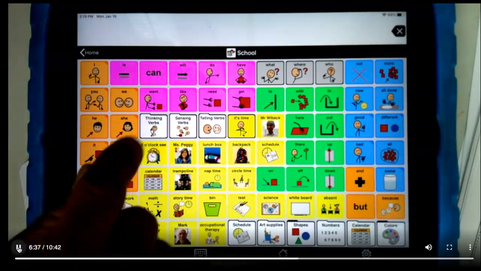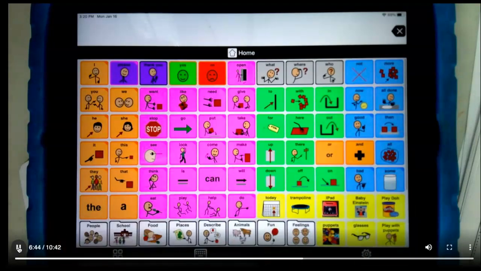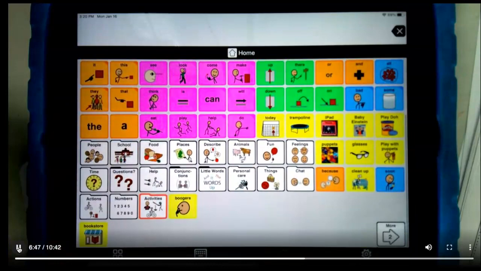And then if you want, now that we're on a different screen, you can go down here to the bottom right and hit this home, and that will take you back to the home screen. So navigation is somewhat simple.